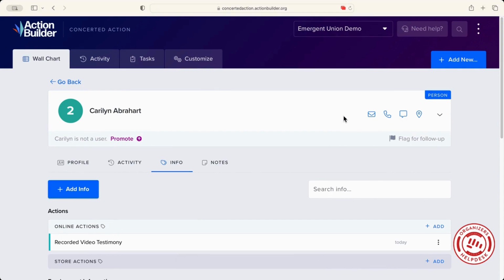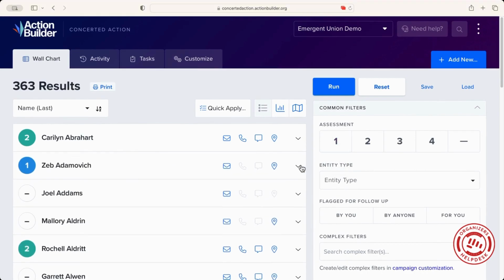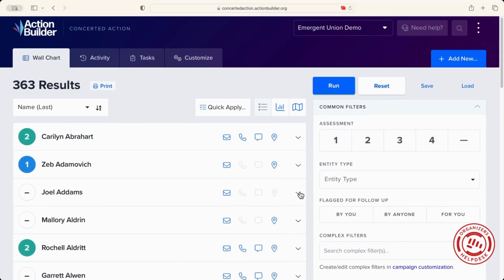But let's go back to the wall chart and see what else is going on there. I can click the wall chart tab to go back to the wall chart. Again, we've got our full list of all of our coworkers, and I can click into each of them and see a little bit more information, or I can click the name.